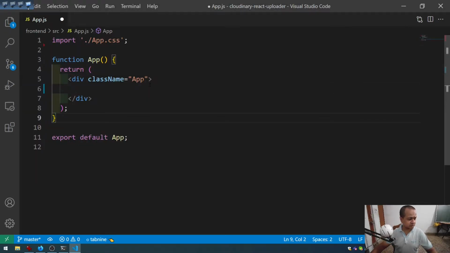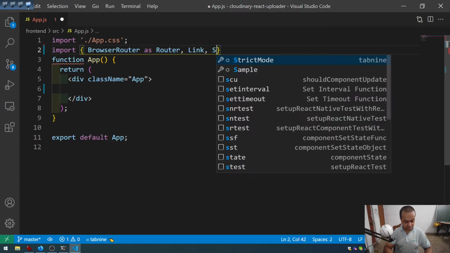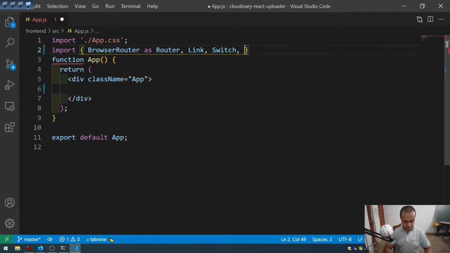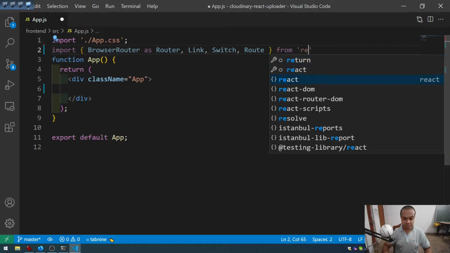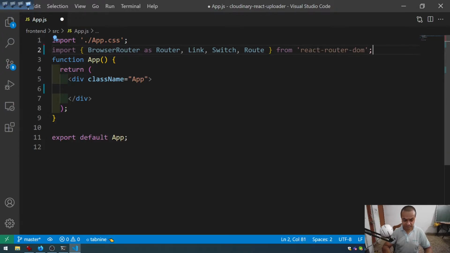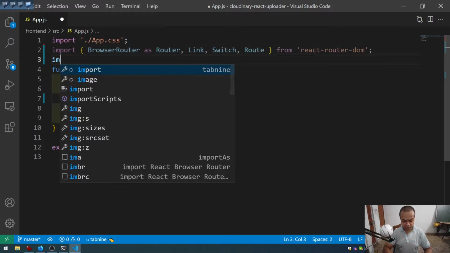So import, yeah, here we have to import BrowserRouter as Router, Link, Switch, Route from react-router-dom. And we'll have two files which we are soon going to create.